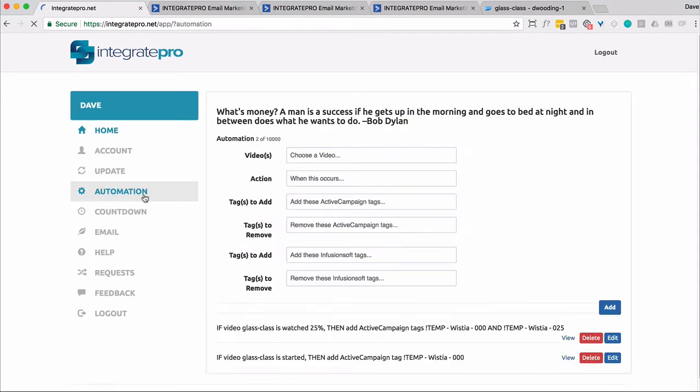So I've set up, or started to set up, an automation based on how much of a video somebody watches. For instance, I've set up two of them. If this video is started, then add the ActiveCampaign tag called temp Wistia-000, and then 25%. I'm going to continue and do that for 50%, 75%, and 100%.